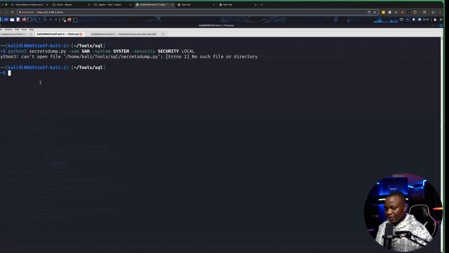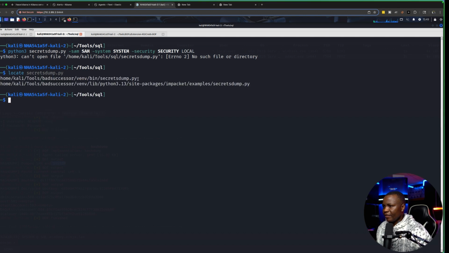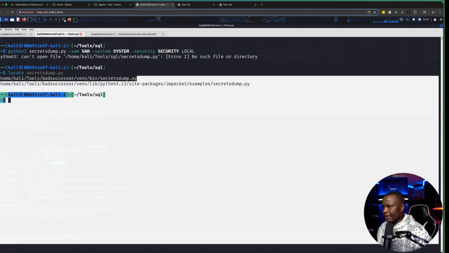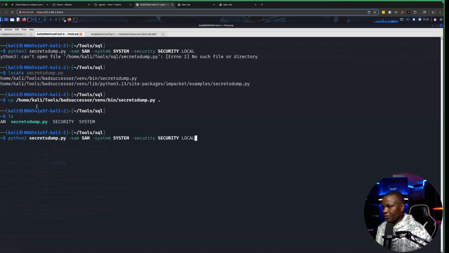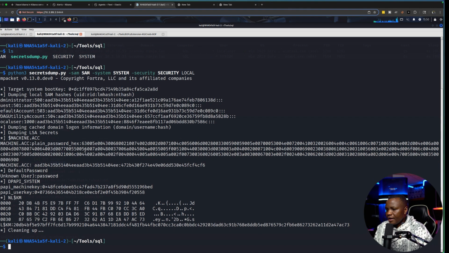Okay. So, of course, I don't have secretsdump.py. So what I like to do is I like to say locate. It already comes with Kali. Then let's just copy it to my current folder. All right. Now that we have secretsdump here with those three files, watch what happens. And as we can see here, we now have more passwords. Okay, so default password is password.